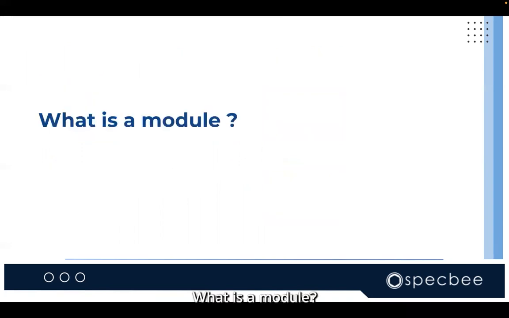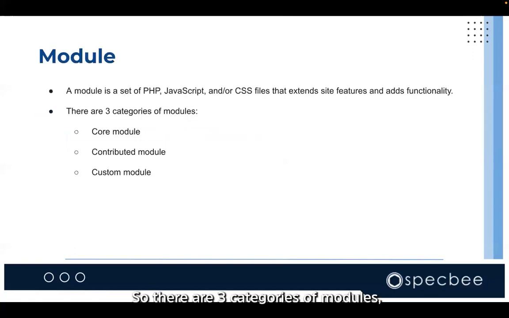Now, what is a module? A module is a set of PHP, JavaScript, or CSS files that extend site features and add functionality. A module is developed for a purpose, right? So there are three categories of modules: core module, contributed module, custom module.